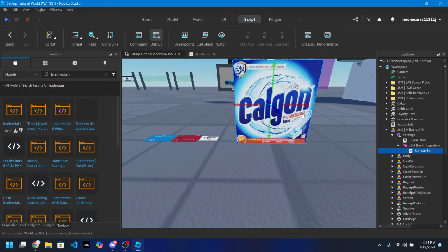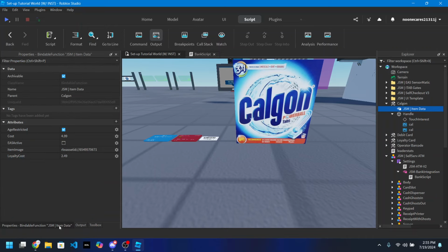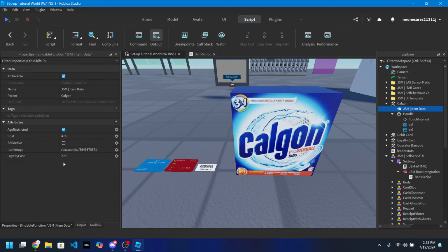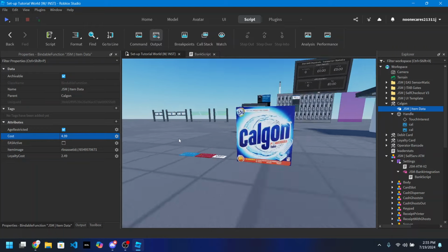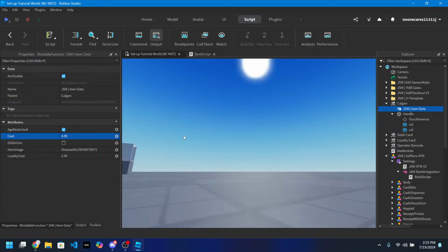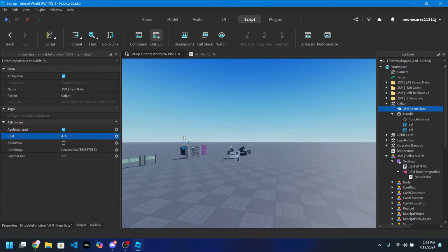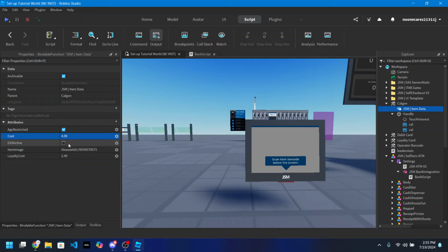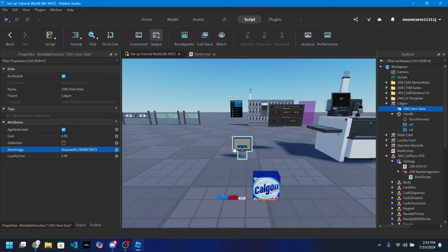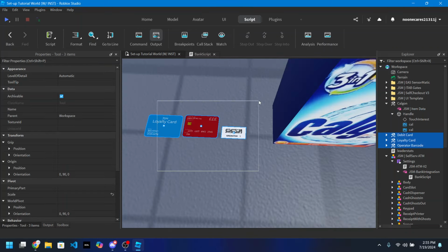Okay, let's go over products. So this is called Calgon. It's a detergent. I don't know if it's a real thing. I'm probably going to get copywritten for this, but oh well. Age restricted. You have to be 18 or older to buy this product. Cost $4.99. EAS active. If this is true and you walk through any of these sensors, it'll beep, beep, beep. Item image shows up on there. Looks really cool. And the loyalty cost. How much does it cost with your loyalty card? If you have a loyalty card, of course. If you don't, then rip.